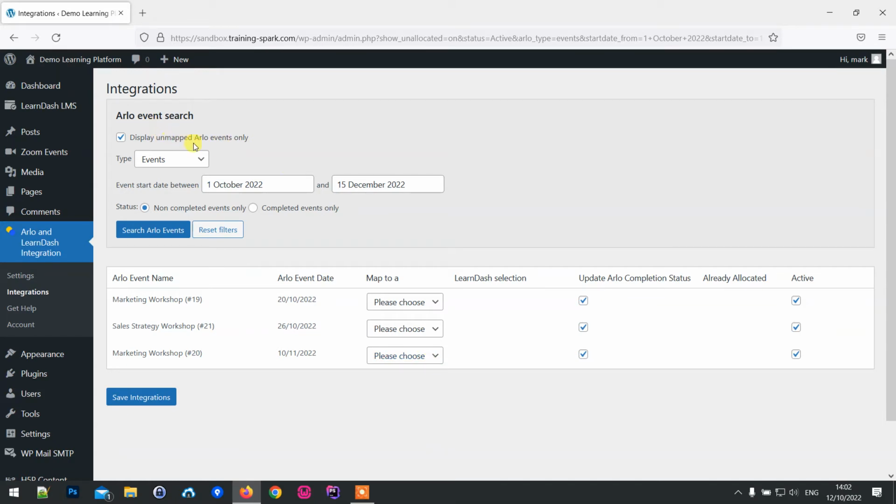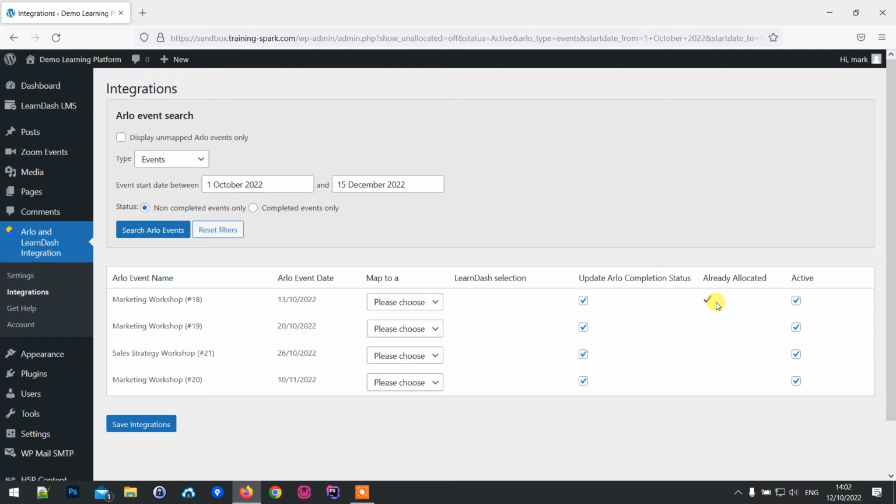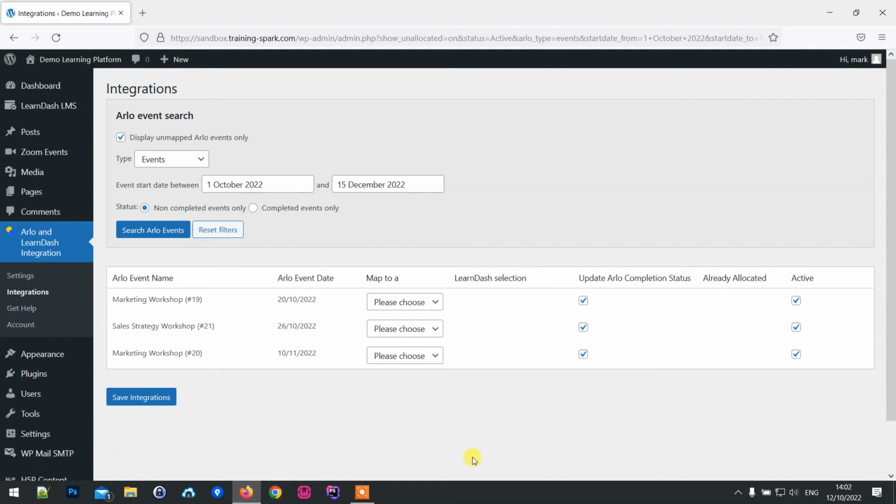So by default, it only lists events that aren't already mapped to courses. So this might help slim down the list, because if you have events that are already mapped to LearnDash courses and groups, as long as this is ticked, they won't appear in this list. But if you did ever want those to appear, so you might want to map one event to multiple items in LearnDash, you can untick that and search, and it would bring up additional options here like this one that are already mapped. So this is the one we mapped in the previous video on the basic integration. So by default, we probably want to keep that ticked just so that you're not filling this list with lots of other stuff.